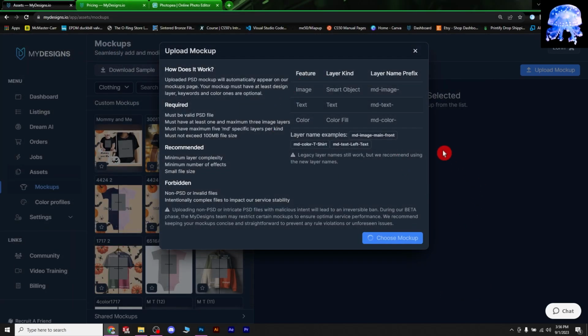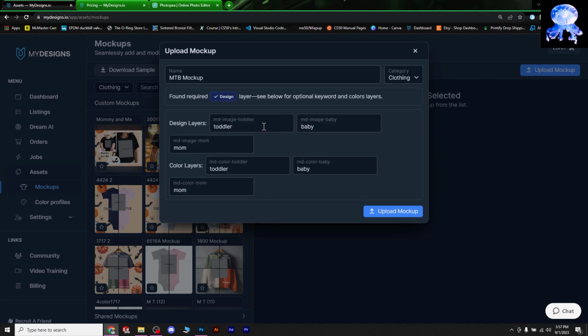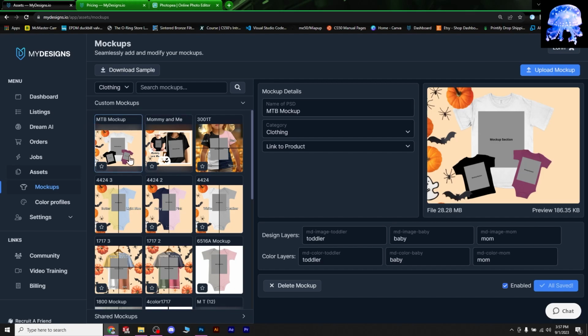And it's going to examine the mockup and make sure that it has all of the files that are required. And it looks like it has found all of them, which is great. We have the toddler image, the baby image, and the mom image. And we also have the toddler color, the baby color, and the mom color. So it's good to go. We're going to upload this mockup. Great. Now this mockup is part of the library. And you can even link it to specific products if you want.